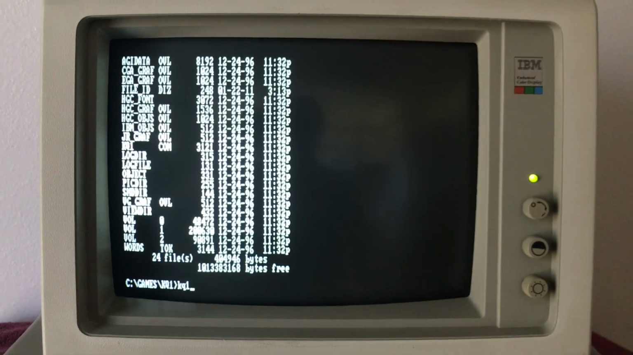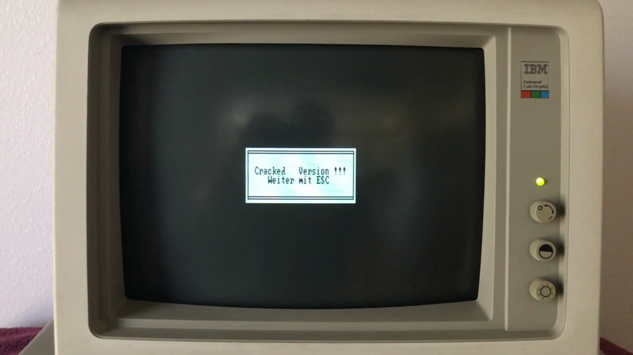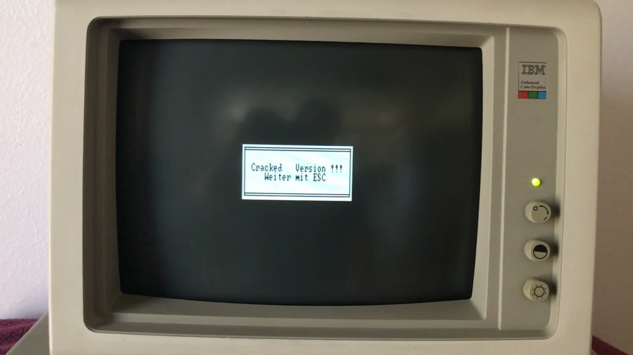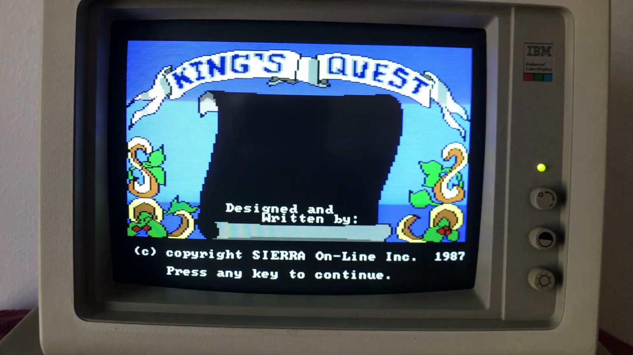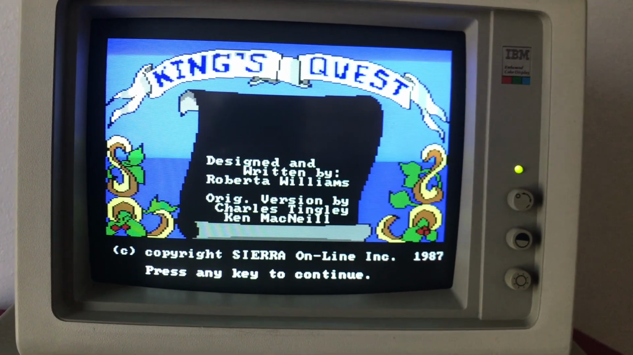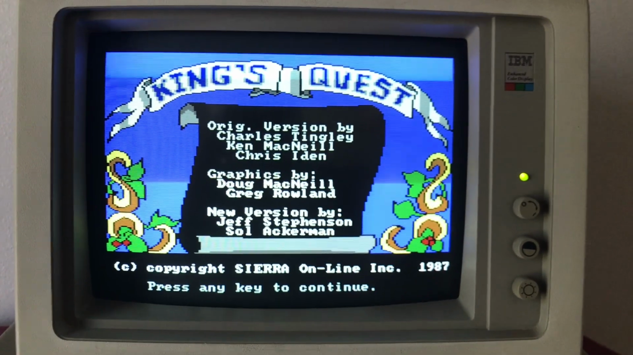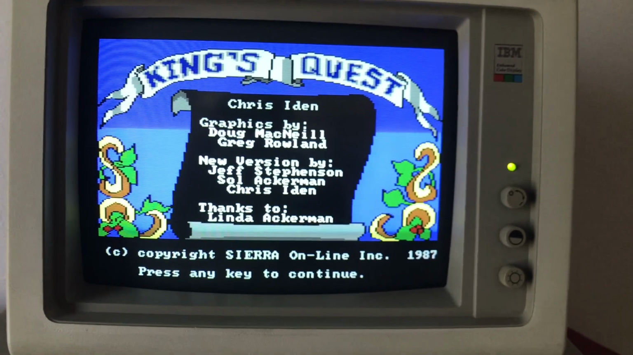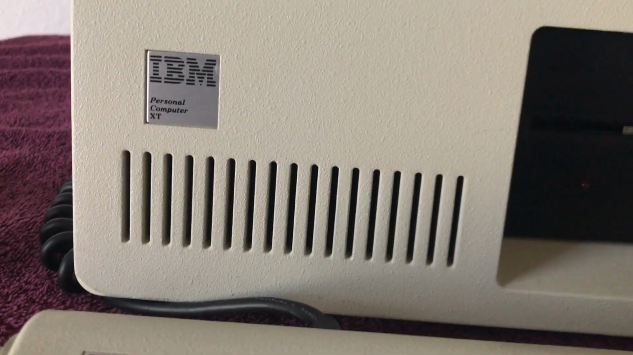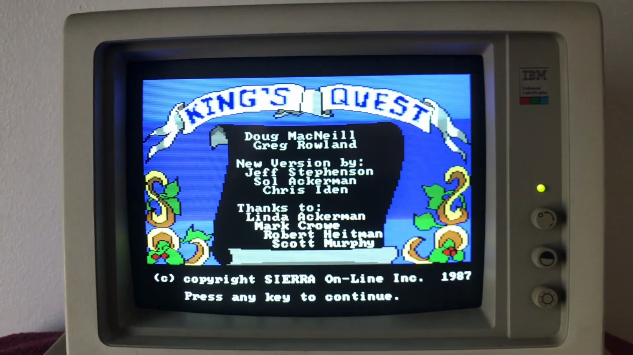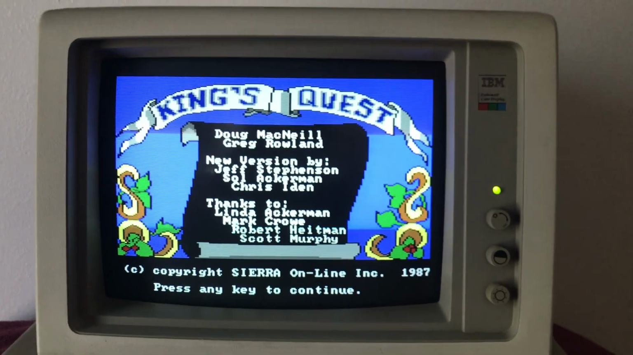We're gonna go ahead and hit return. Cracked version. Don't copy that floppy. Press escape. Okay. It sounds like it's out of tune. Oh man, I really need to get an AdLib sound card for this. That is the stock PC speaker sound. Oh my gosh. I forgot how bad that sounded. But it's kind of nostalgic at the same time. All right, press any key.